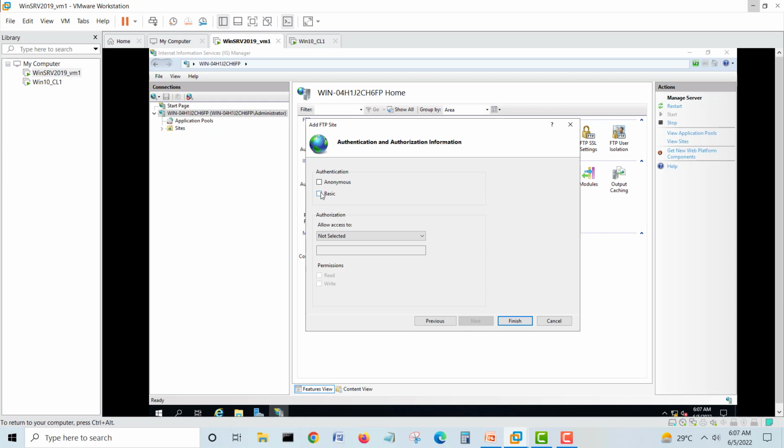Select basic, and then we'll select all users. Then we will give them read-write permissions so they can read and write files, and make and delete files from there. So these are the authentication and permissions for the clients. We'll go finish.